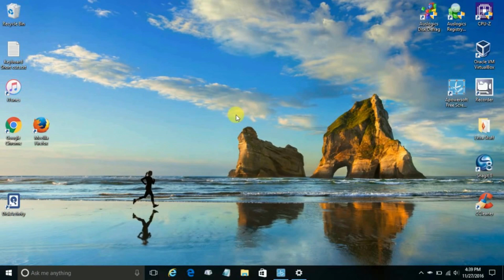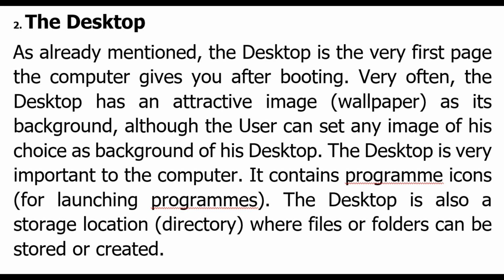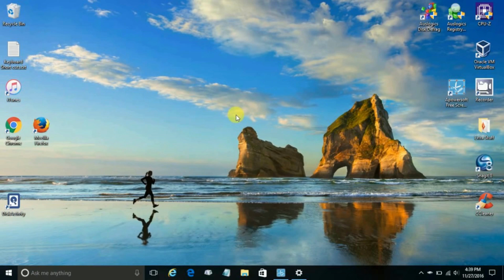Point 2, the desktop. As already mentioned, the desktop is the very first page the computer gives you after booting. Very often, the desktop has an attractive image wallpaper as its background, although the user can set any image of his choice as the background. The desktop is very important to the computer. It contains program icons for launching programs, file icons for launching files, or folder icons for launching folders.